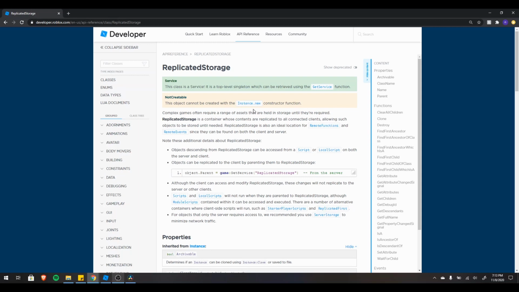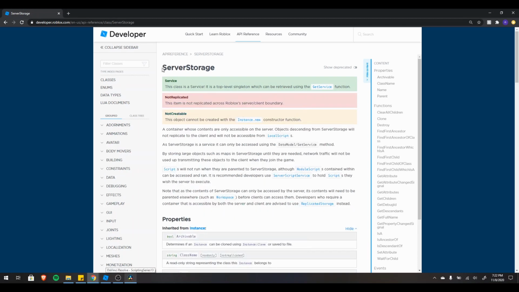And you can just do that by switching the parent from replicated storage to workspace and back, and that way when you have it in workspace you can see it. When it's in replicated storage you cannot see it. Server storage is similar to the replicated storage, but it's only on the server. It's not replicated to the client side.